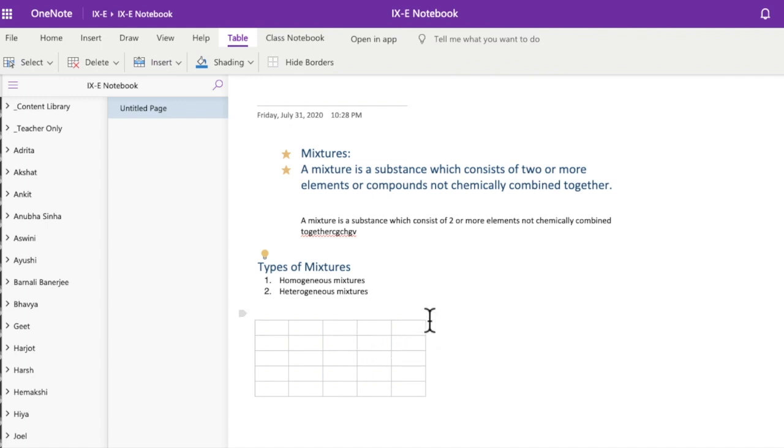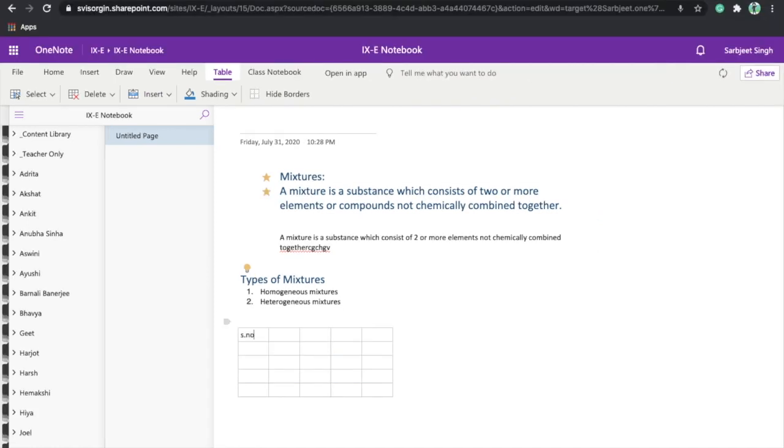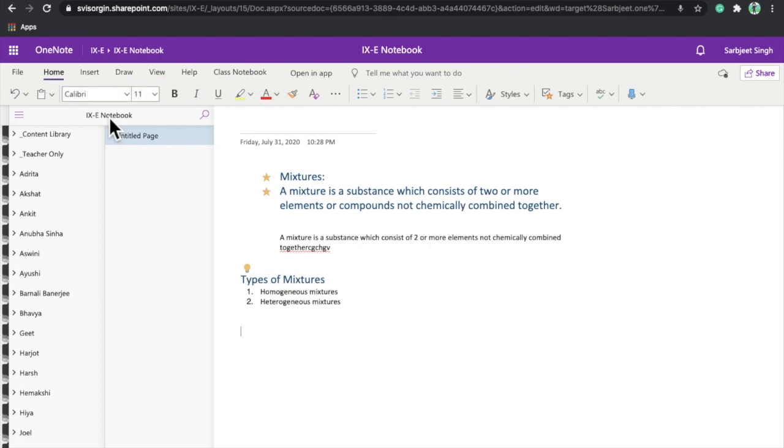Okay, and then I can edit in this table as well. Depending upon my requirement, I can change that table. In case you want to delete that table, just click on delete table. The entire table will get deleted.